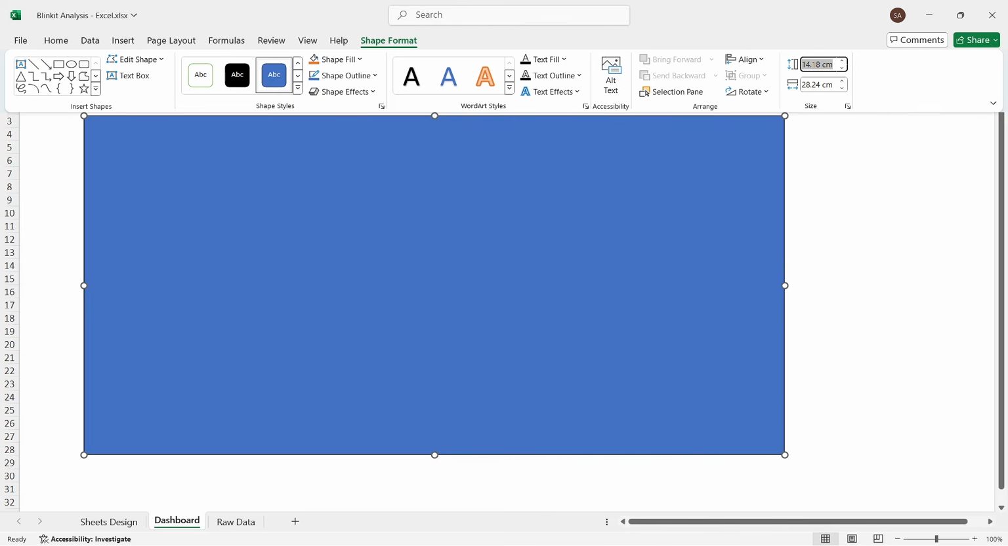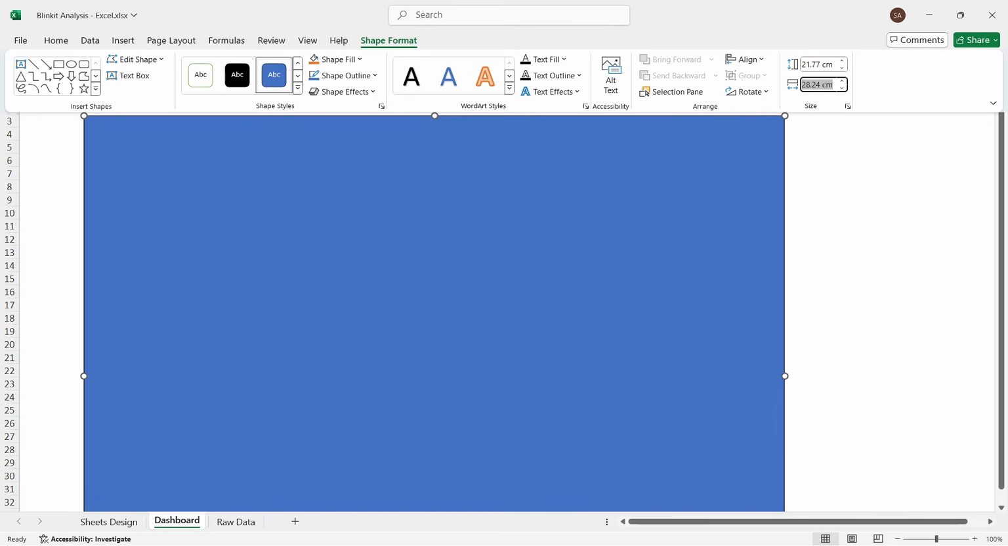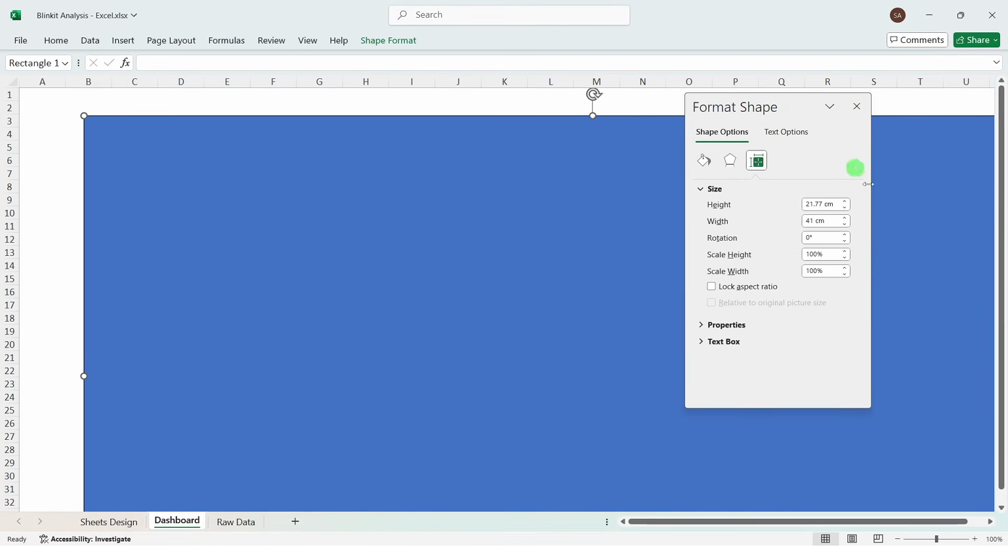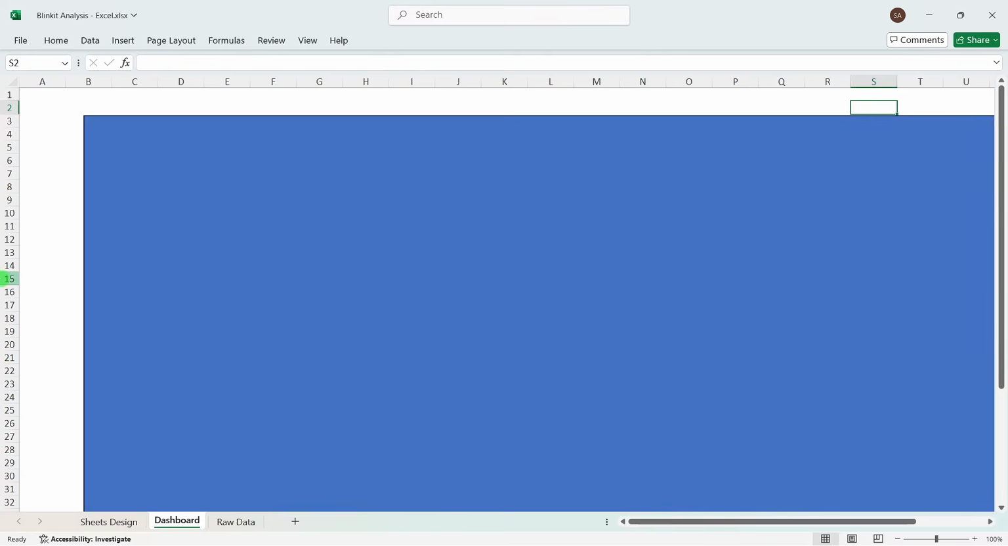So first select the shape. The vertical height for me will be 21.77, and the horizontal width for me, I will choose as 41 centimeter, and hit enter. I'm using centimeter, guys. You have to change it from here, what you want, you can change the properties over here. Now you can see this is the shape and size for me, right?